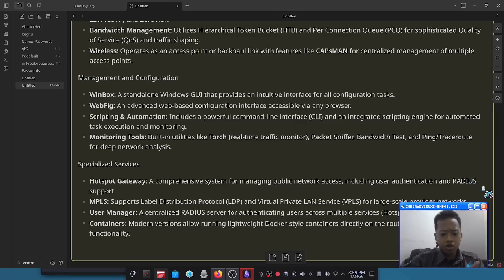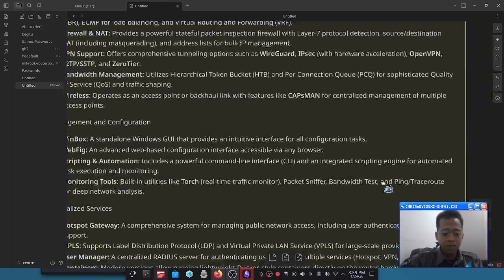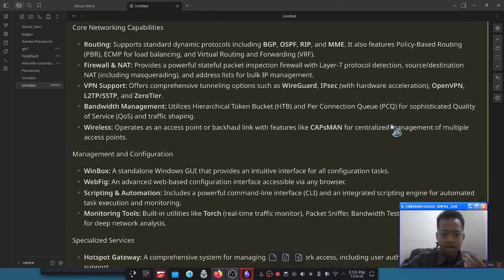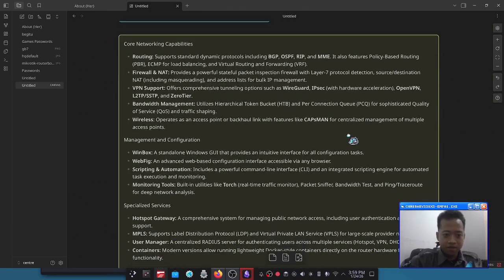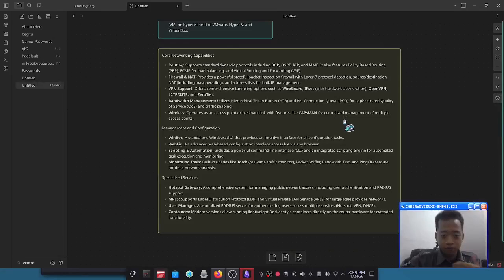There is also container support in RouterOS, where modern versions allow running lightweight Docker-style containers directly on the router hardware for extended functionality, of course. Okay, so that is mostly the features for RouterOS.